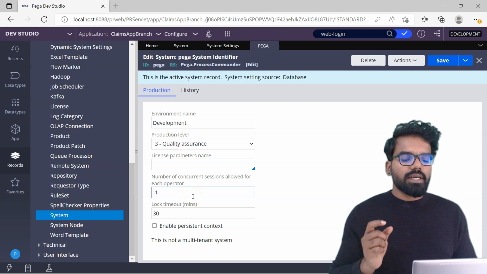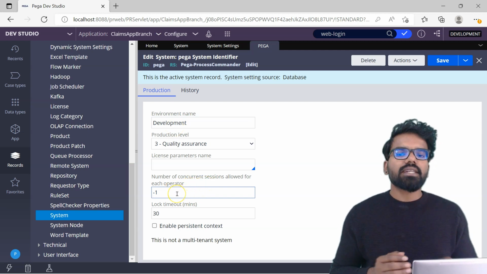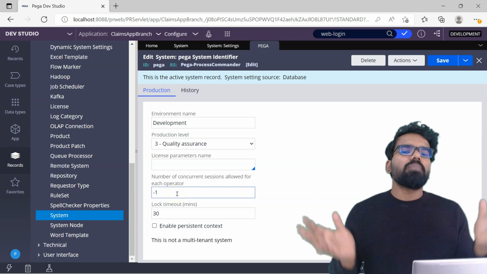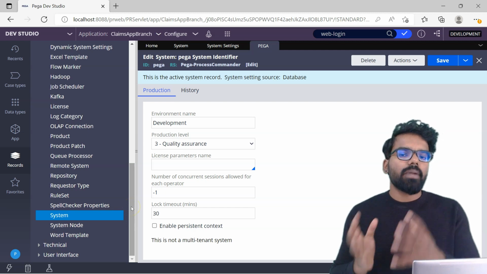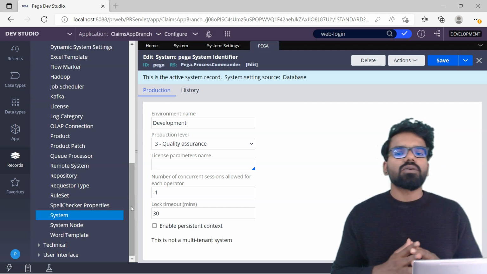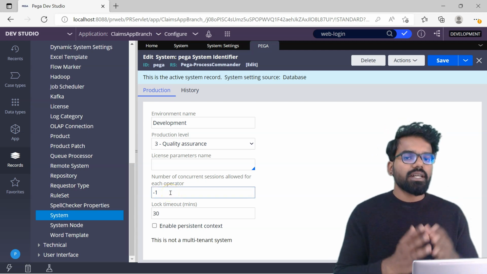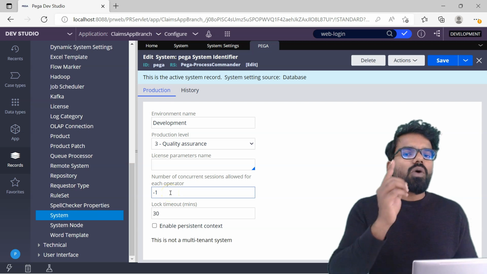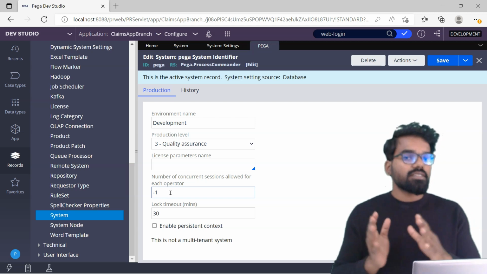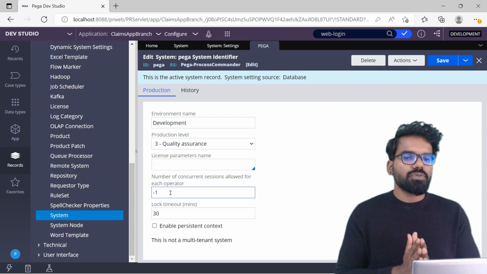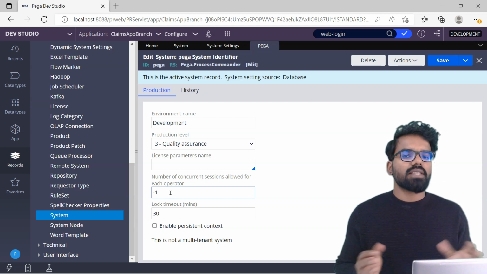And the next configuration is the number of concurrent sessions allowed for each operator. If you mark it as -1, you can log in multiple times. Like I have logged in once, I can also go to incognito and log in with Prem rules. Then I can go with a different browser and try to log in with the same username and password. But if you have some kind of security constraint, then you can use allowing only one concurrent session per operator. But just keep in mind, if the operator doesn't log out, then maybe you will have some issues. So only when needed, you change the value to a different value. Otherwise, you can always keep it as -1.